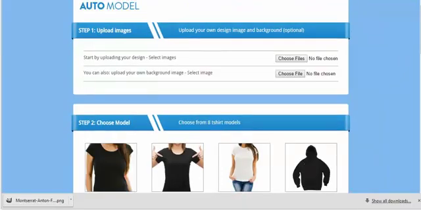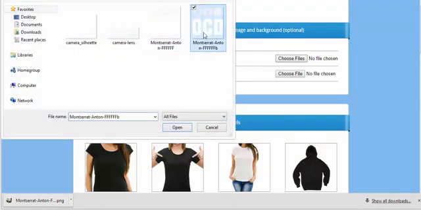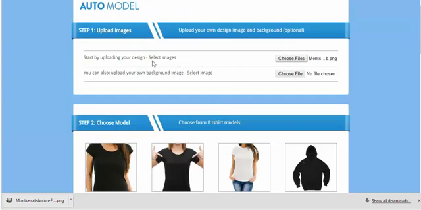Okay, so here's the Auto Model software. As I've mentioned, the first step is to upload our design. So let me just choose the one that we've just created with Auto Designer. We can also upload a background image, as I've mentioned. So since this is photographers, we could have a background of someone taking pictures, maybe something artistic, wildlife, that kind of thing.